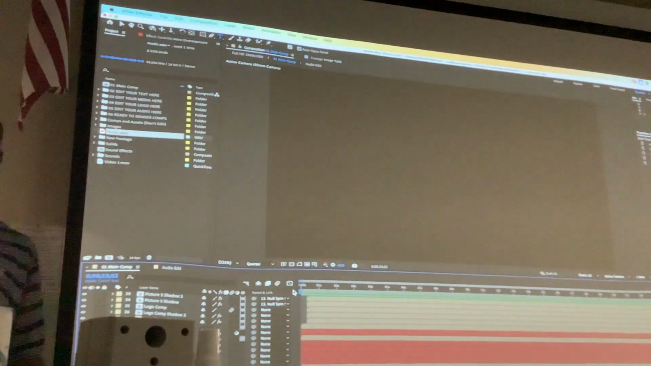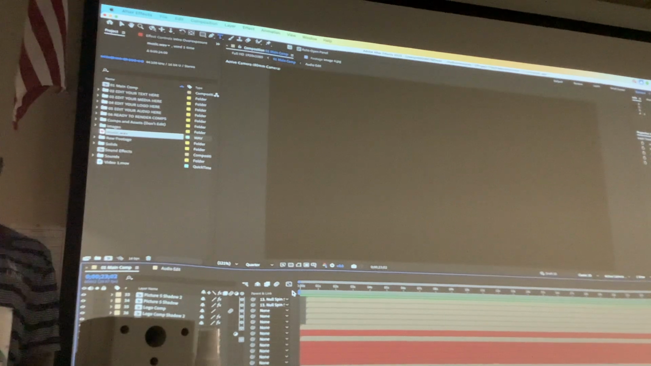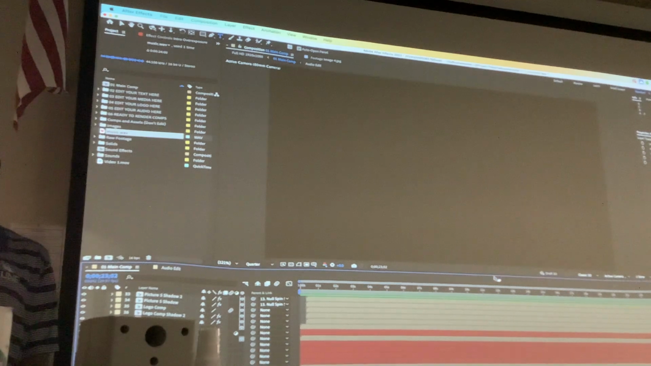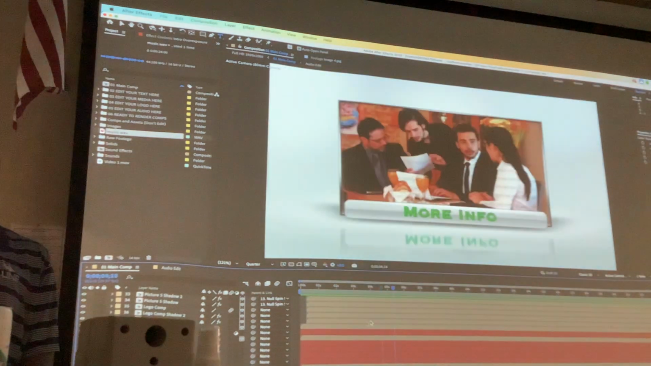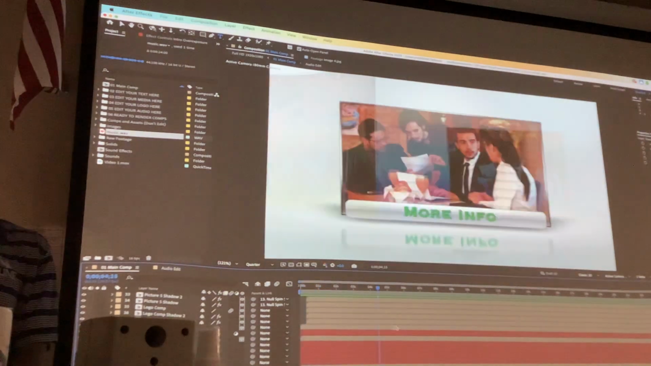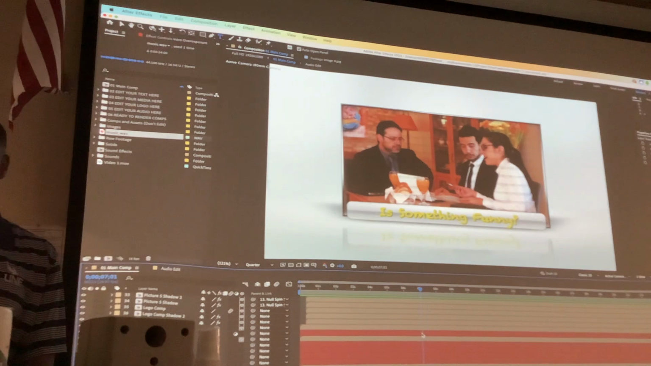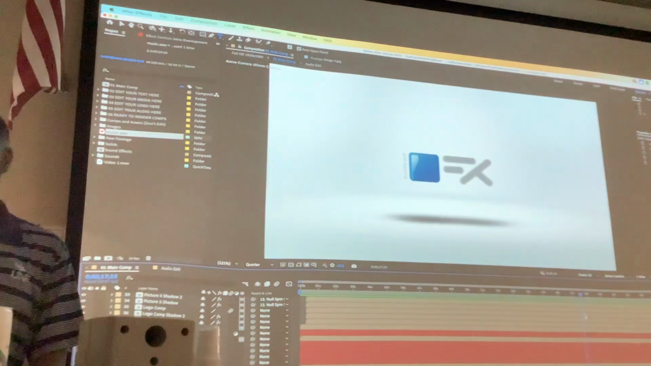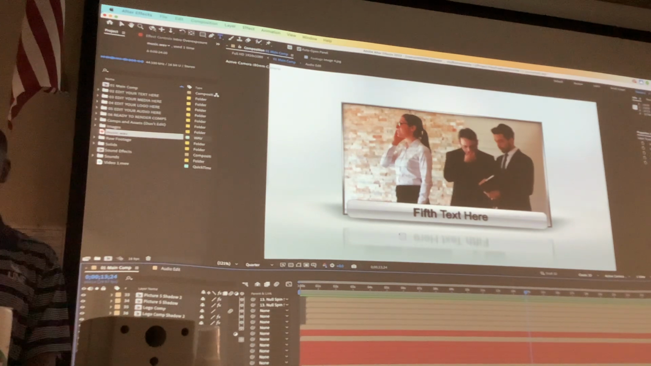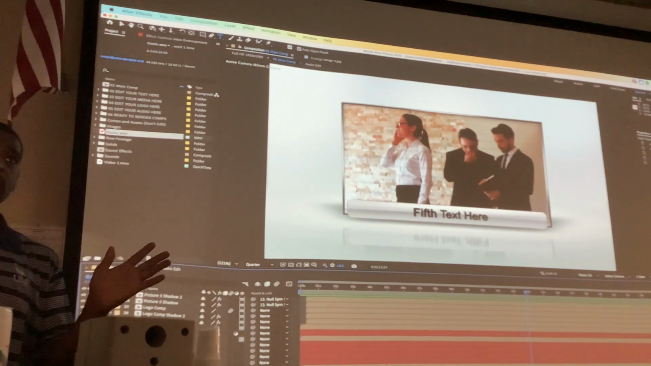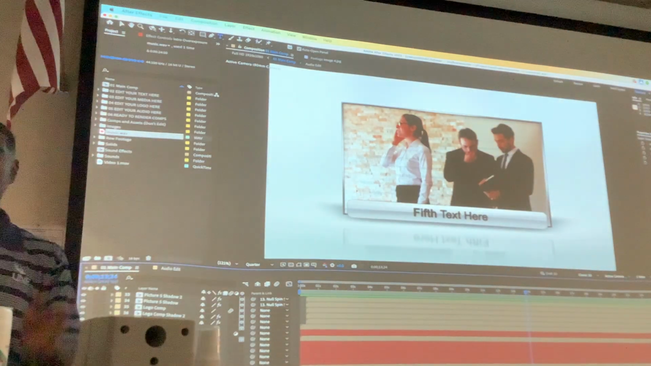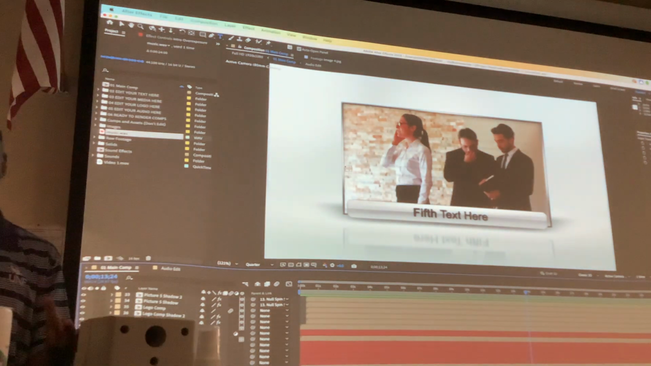It's still rendering. It should render depending on your resolution. I have mine on quarter, so it's going to be fast for me. Full resolution is going to take a long time, and that's just for playing. Alright, so now that we have whatever you've done here, I'll just leave my fifth text. Now that you've done this, it's about exporting what you have out into a finished file.